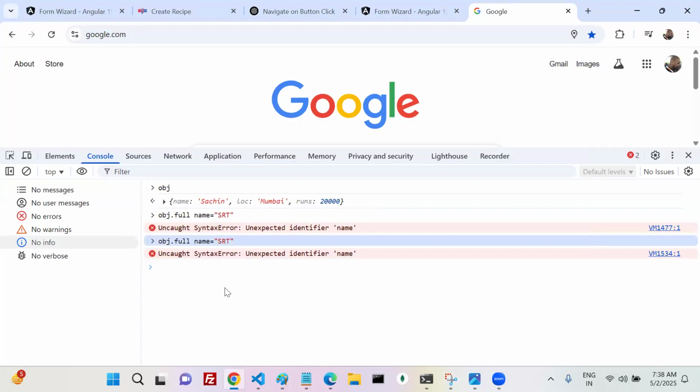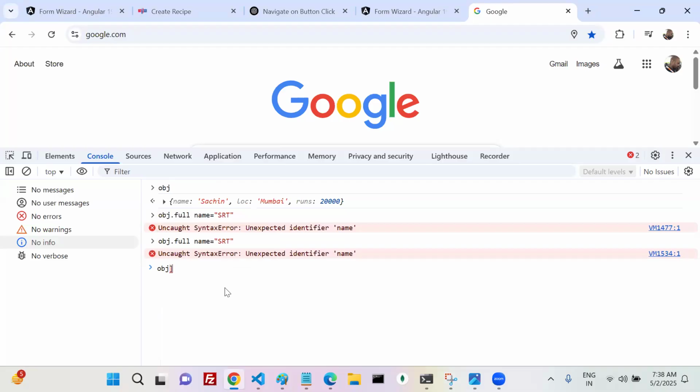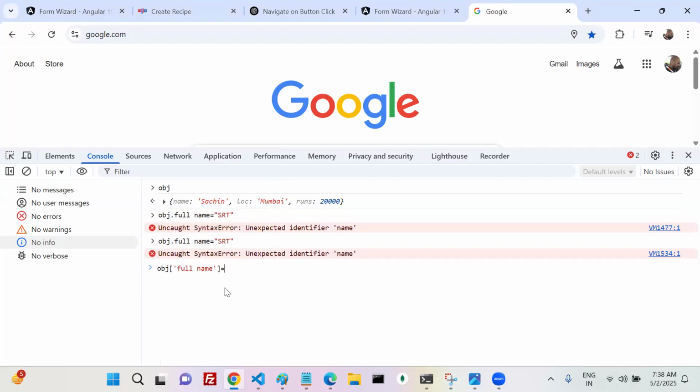Can I try with square bracket notation? Now see, obj of full name equals Sachin Ramesh Tendulkar, like this. Now see my obj, my full name is loaded. Now tell me one point: if my key has spaces, you should go with square bracket notation to insert the property. Understood, everyone?